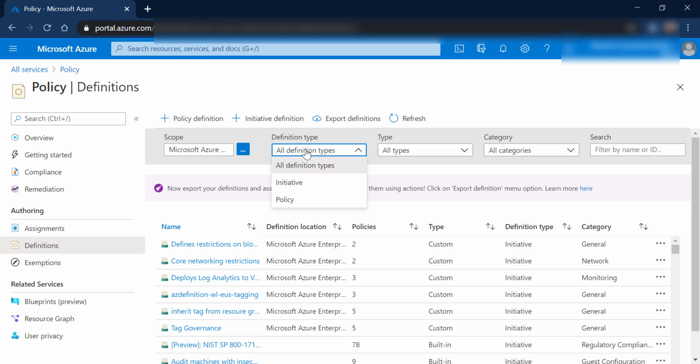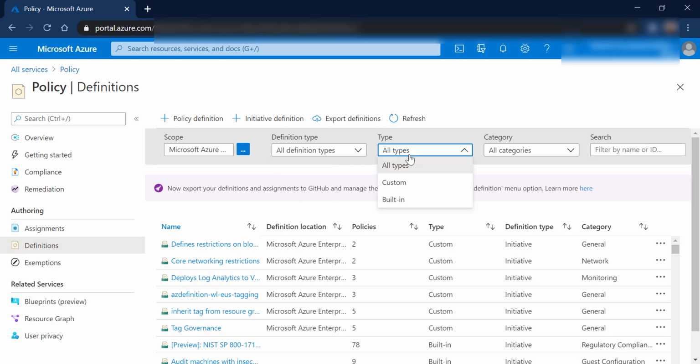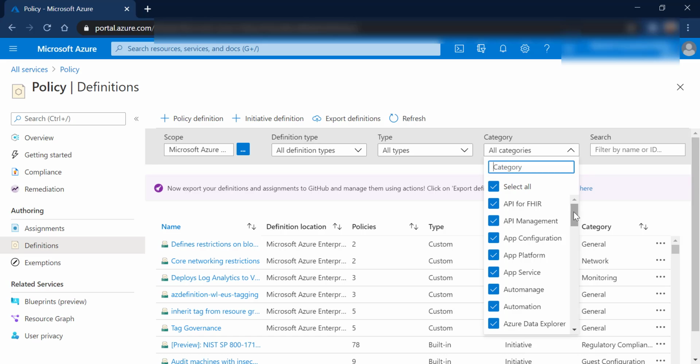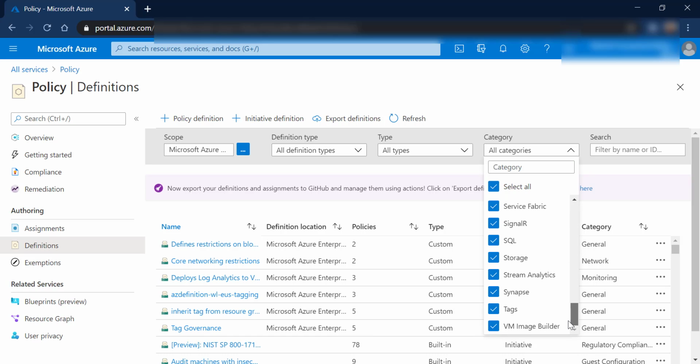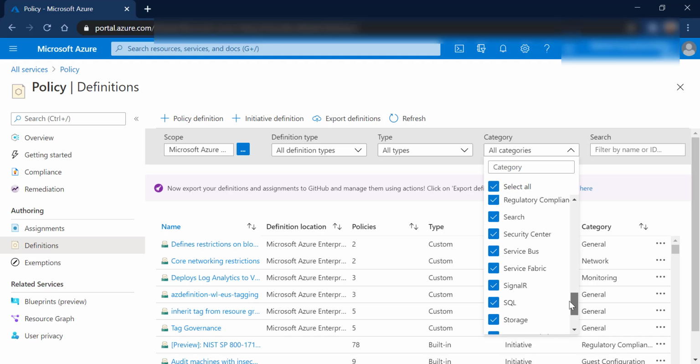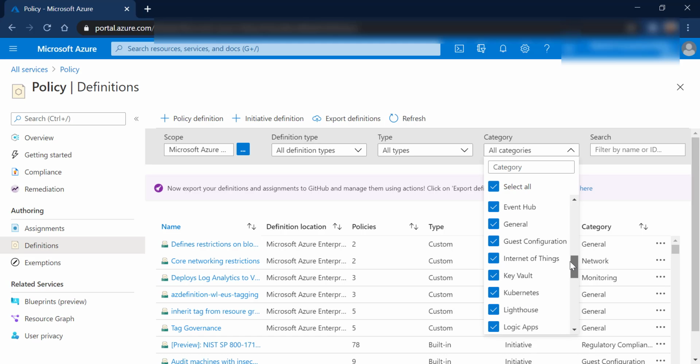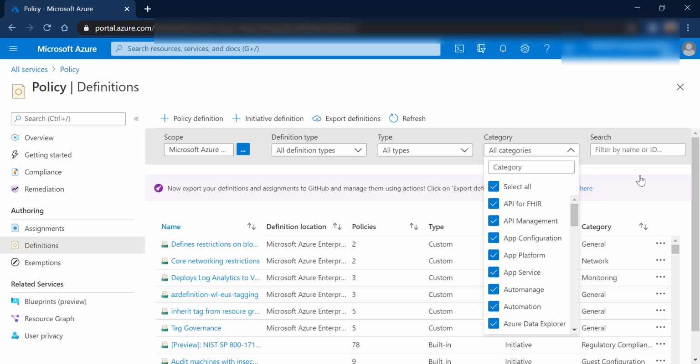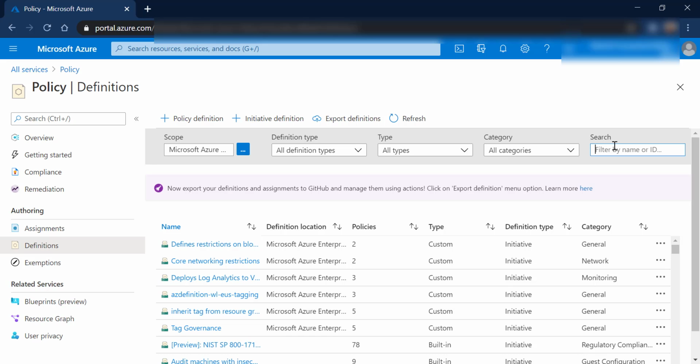You can choose the definition type, filter whether it is initiative or policies. Next, you can filter the policy type as in custom or built-in, and then you have the different categories within the policies. So what type of category does it fall into? For example, does it fall under the storage category or SQL, logic app? There are a number of categories given, but again you can have the filter criteria as well.